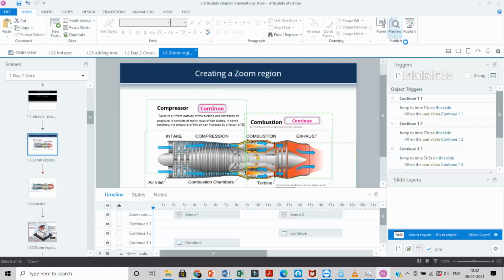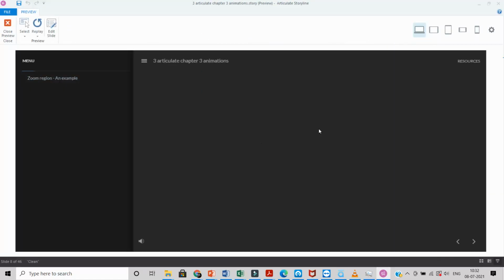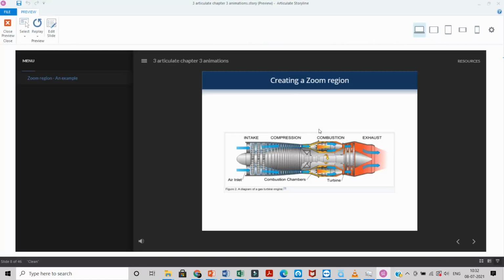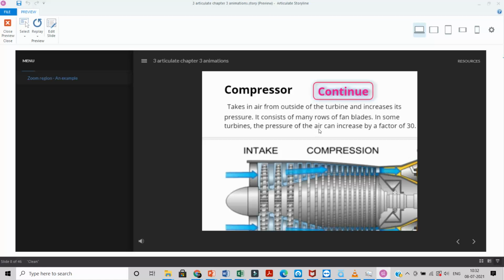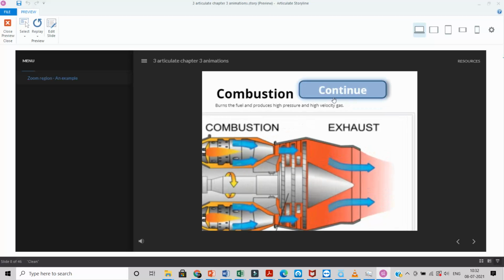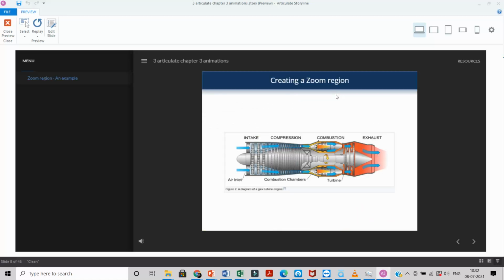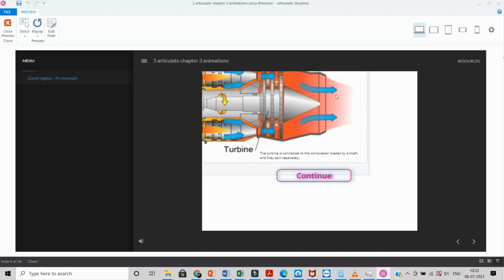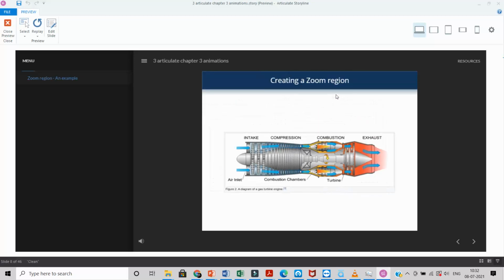So I am just going to preview the slide. You'll see first the product image appears. Then we zoom in to the compressor portion, showing what the compressor does. If I absorb this, I can click on continue. It takes me to the next zoom-in portion, combustion, and explains what combustion does. I can continue. It takes me to the next portion, the turbine portion, explaining what the turbine does and also displaying the turbine portion of the product.